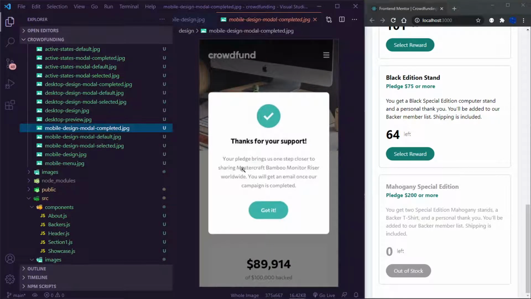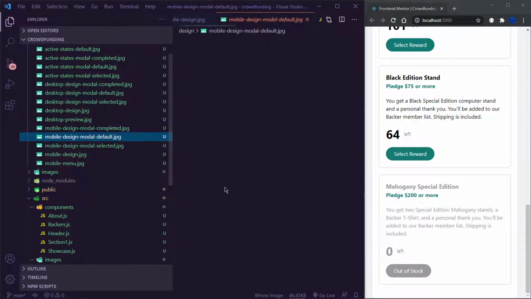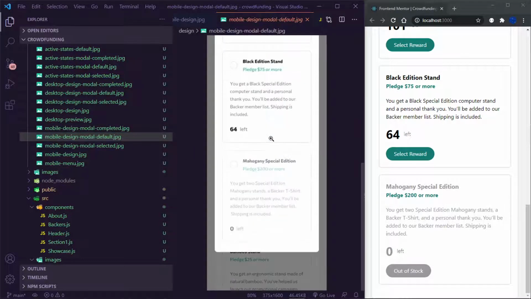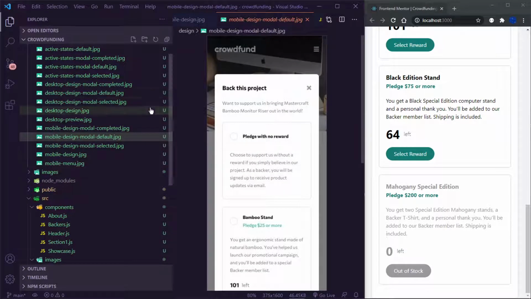So we have thanks for your support. So once we click continue, then it should give us this modal. And this is the modal default.